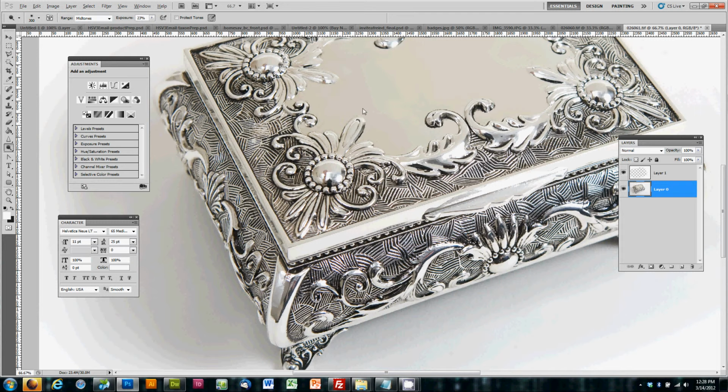Whoops, I am not on the sharpen tool, I'm on the dodge tool. That would explain some things. What this is going to do is just really kind of bring out this corner and really sort of sharpen the contrast between the dark and the light areas on this.